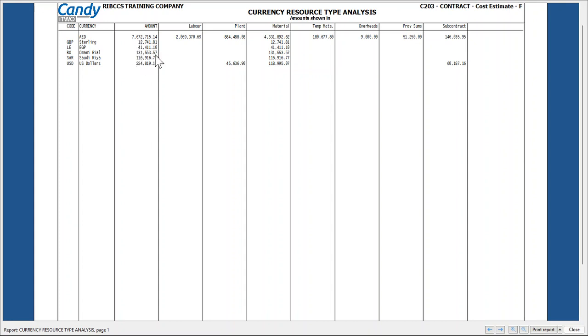Okay, you'll see that the bulk of the resources on this project I would be procuring in AED. Then I've got 224,000 dirhams worth of US dollars that I need to account for. So this document again gives you a good idea of any currencies that involve risk. So you would want to use it for your hedging purposes.